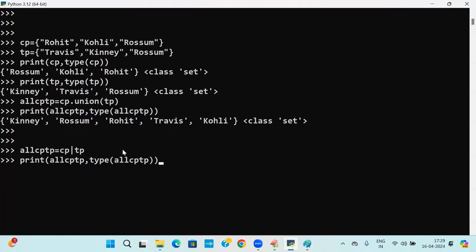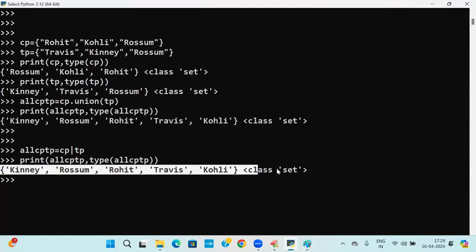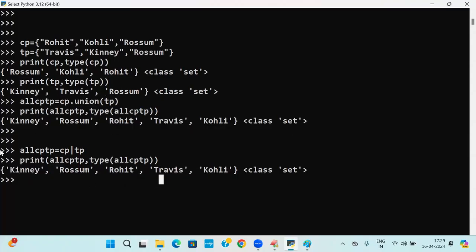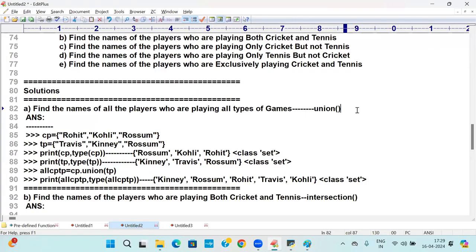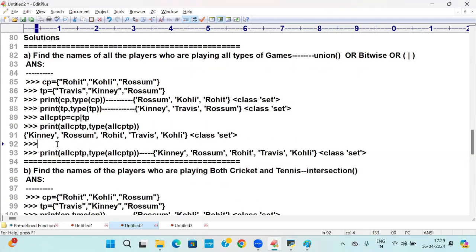Print what? All CPTP. Am I getting the same answer or not? Same answer. What I got with union, I'm getting with the same thing. I will carry this and paste it here. With what operator? Bitwise OR. In the bracket, I will write the symbolic notation, the vertical slash. In place of that, I am writing this answer.